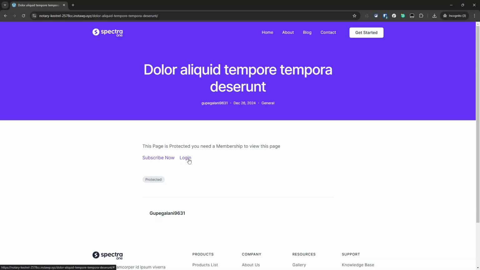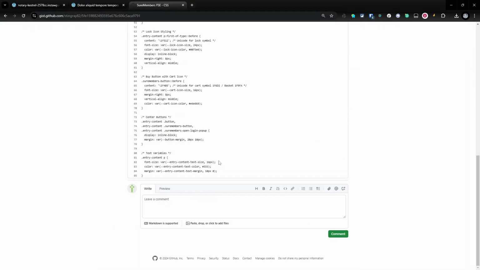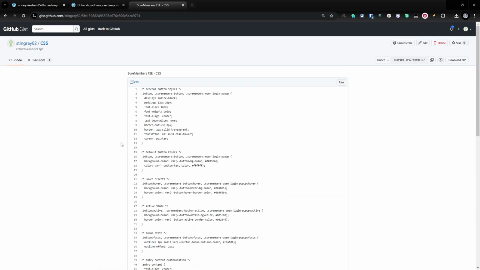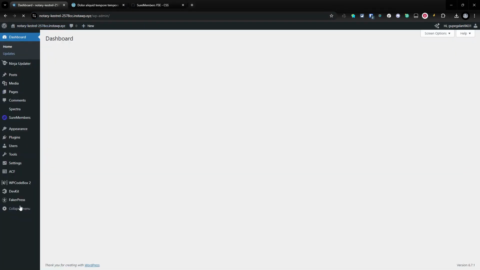Subscribe now, log in. And the complaint is usually that these aren't buttons, and that's because there's nothing in the style sheet that makes them buttons. So it's a relatively easy fix, and I've uploaded what I'm using here, which is relatively robust, to a GIST, and I'll put a link to it. In this case, I'm going to use WP Codebox.